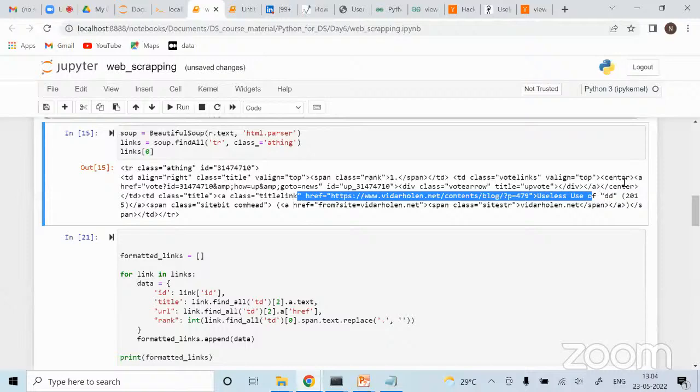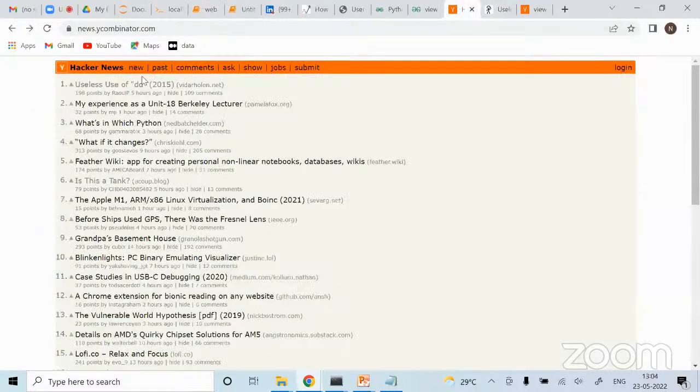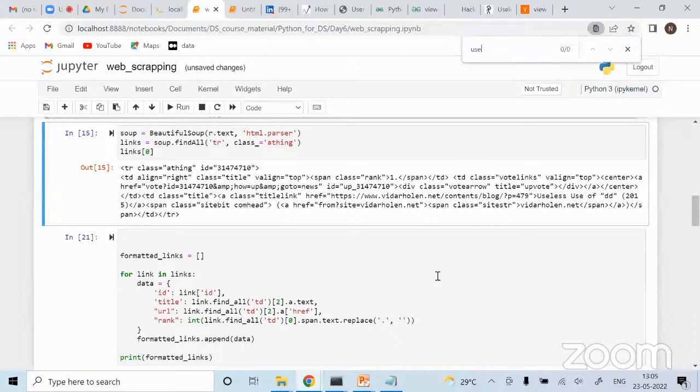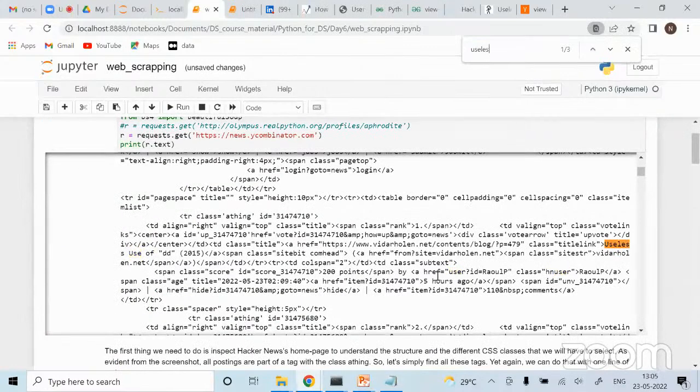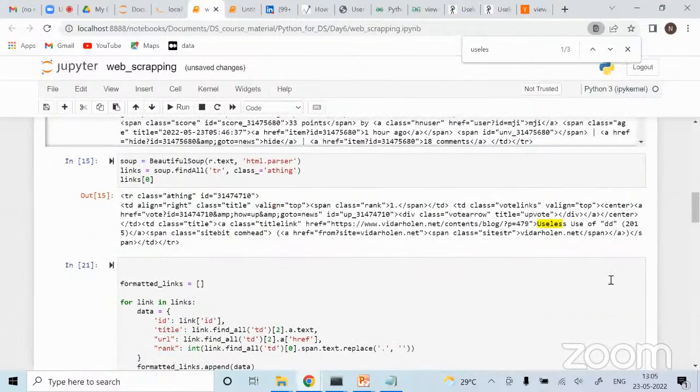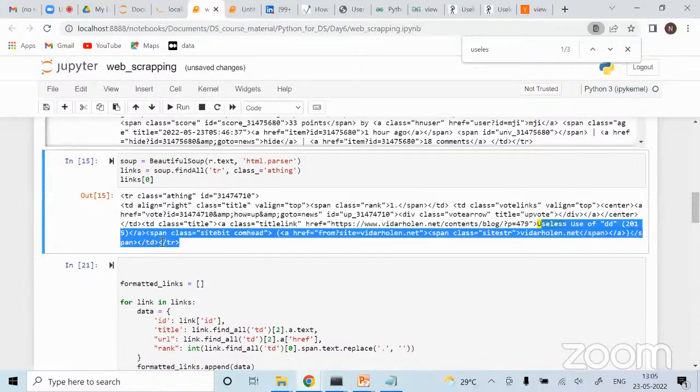Right now, where is the title? So what was the title? It was useless use of this, right? So useless use of DD. Let me search. Yeah, so it is this useless use of DD, right? Class title link. So immediately after that. So here it is, right? Immediately after this, it is useless use of DD. So this is the text.